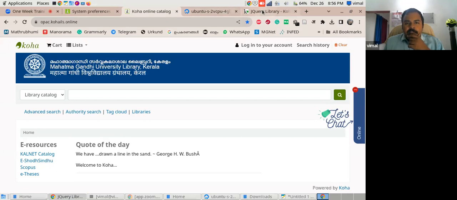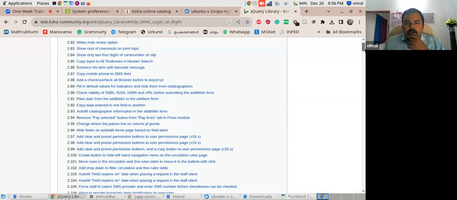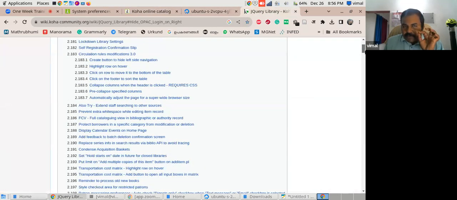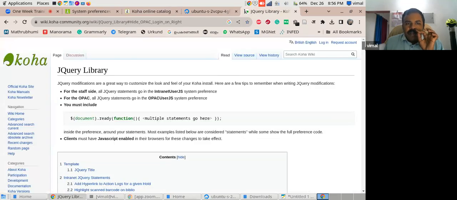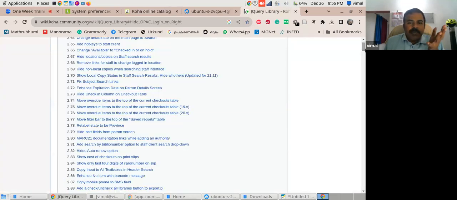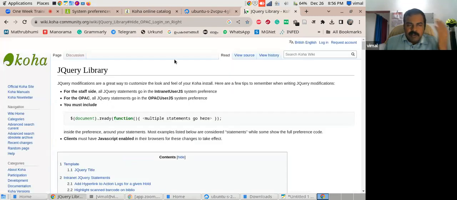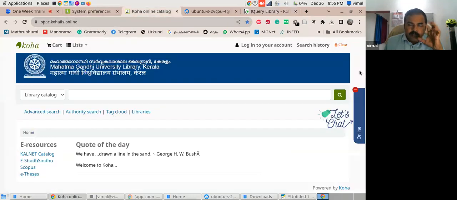This way, we can find several jQuery snippets, small pieces of code. We can change the behavior of various elements in both the staff interface and OPAC. Anyway, you can try it. Just make a search in Google for jQuery library. We will get hundreds of such queries. Using that, we can change or customize the interface of both the staff and OPAC interfaces.